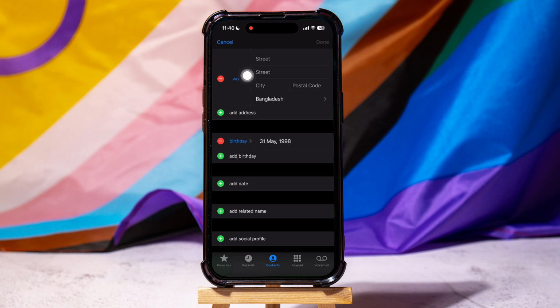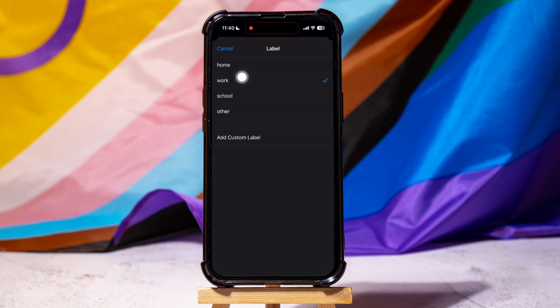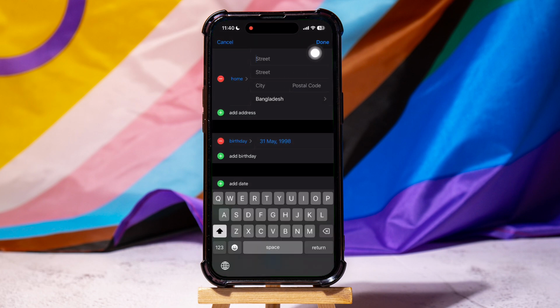After adding, tap on Work and change it to Home as shown. After that, tap on Done at the top. Following these steps, you can easily change home address on Maps iPhone.